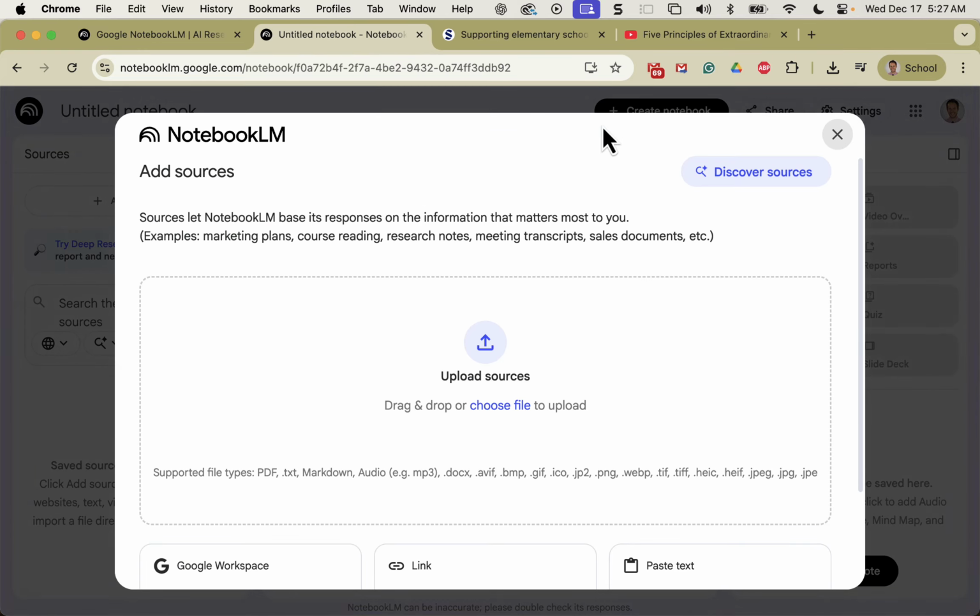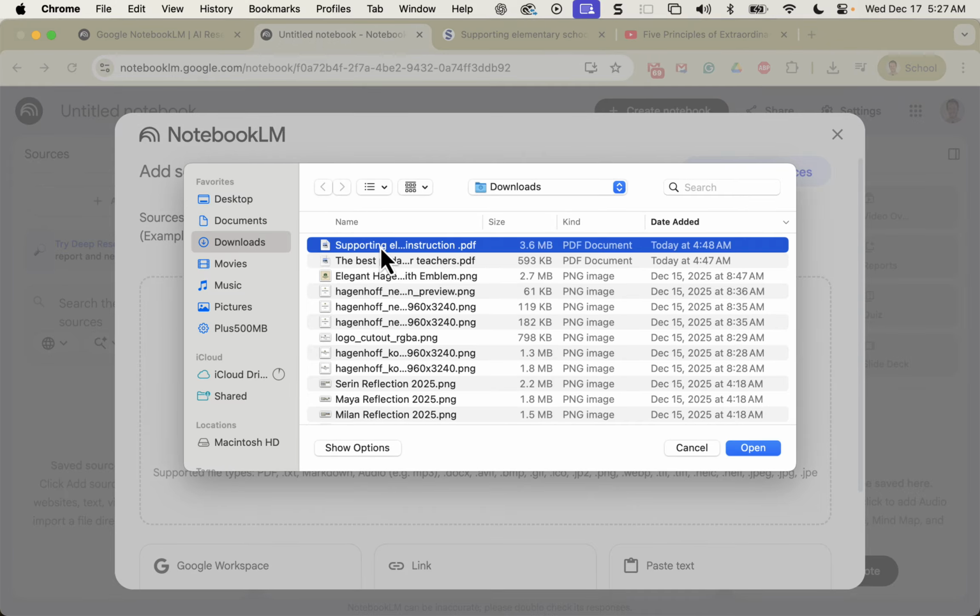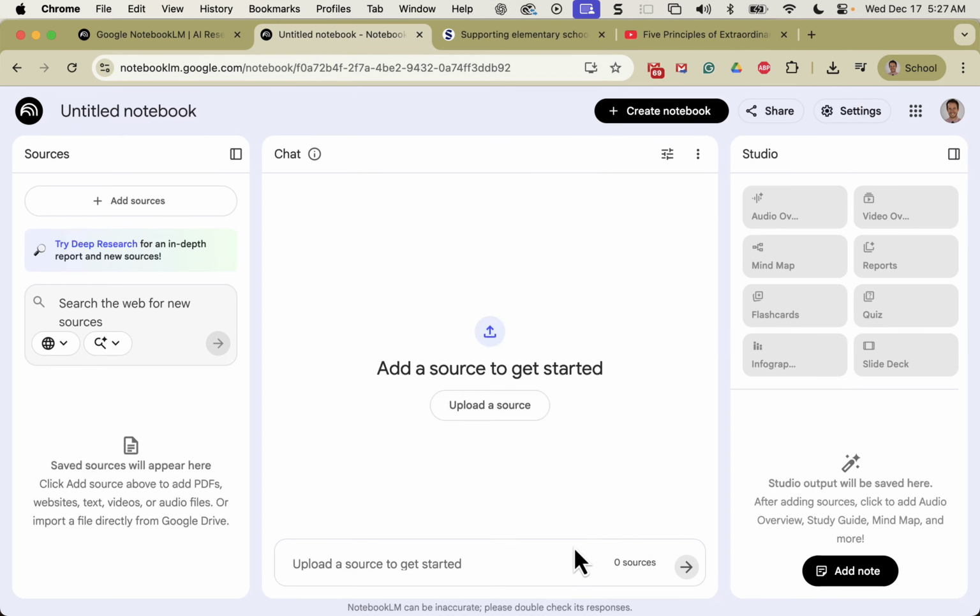So you just go to Create New Notebook. And what it allows you to do is upload your own sources. Based on our conversation, we were talking about math education, so I found some peer-reviewed articles in PDF form, and I'm just going to upload those in right now.